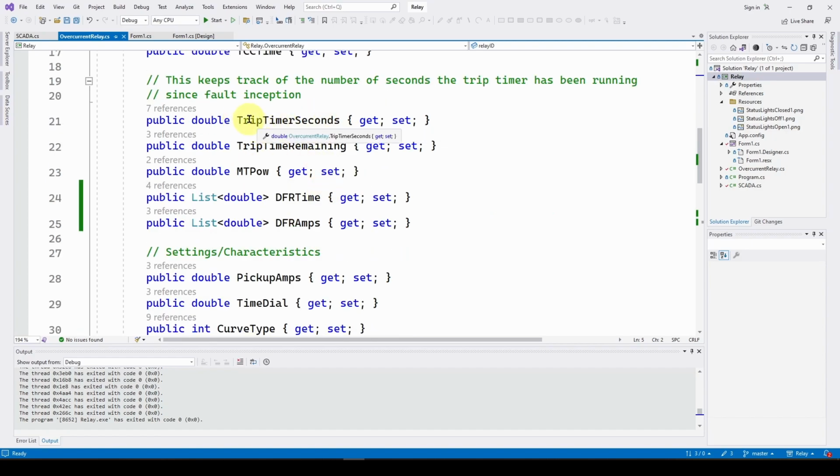Next, I've got a trip timer seconds, which keeps track of the number of seconds the trip timer has been running since the fault's inception. So you can do the countdown. Trip time remaining, which is how much is left before it's going to trip. MTPOW, that is, as we saw in the previous video, there is a time current characteristic equation that defines for each current how long it should take to operate. And this is just one of the portions of the equation that define that. And we'll talk about that later.